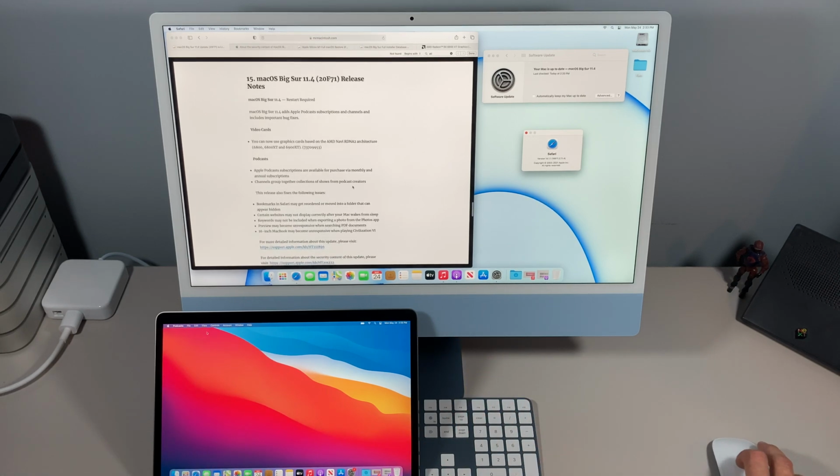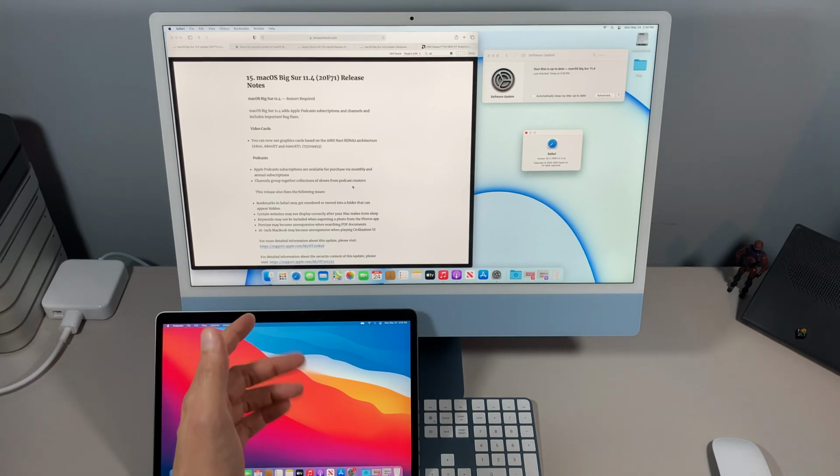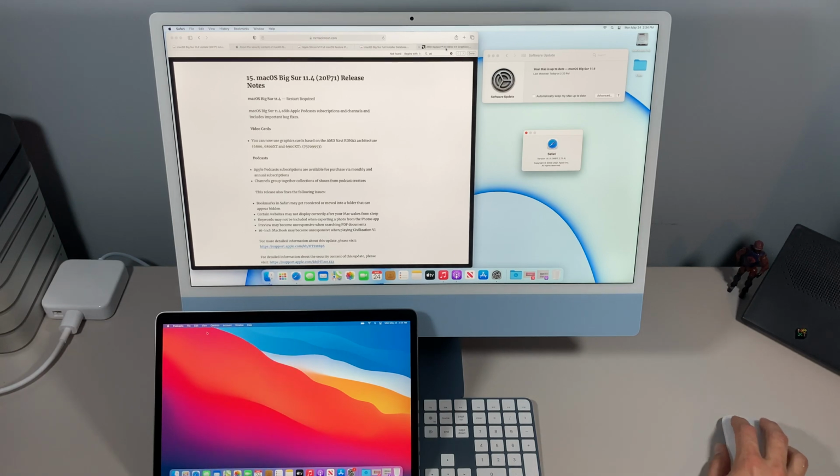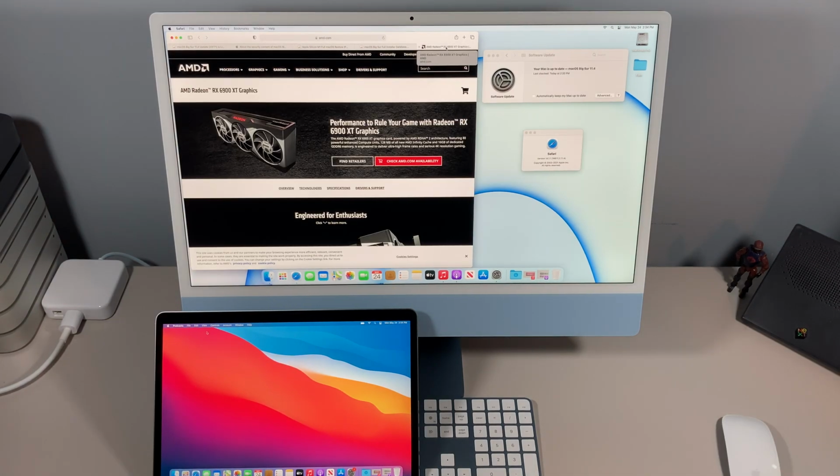The next thing we want to talk about is support for new video cards. AMD RDNA 2 architecture, the 6800, the 6800 XT, the 6900 XT are now supported in macOS Big Sur 11.4.